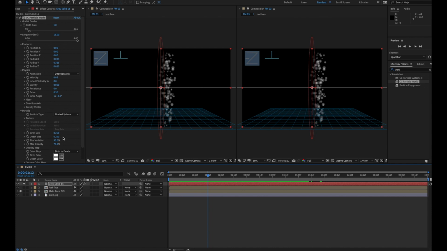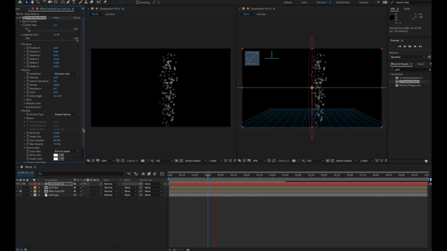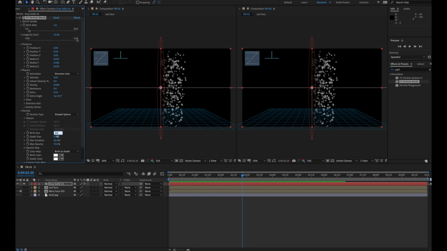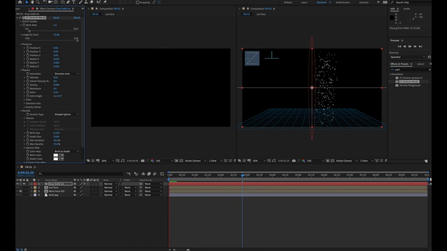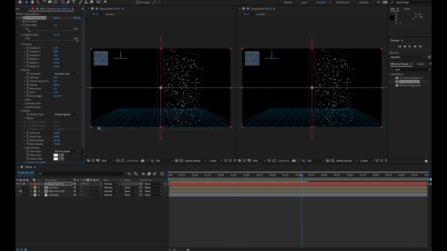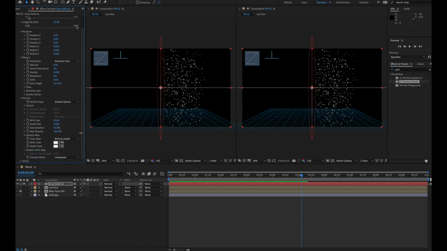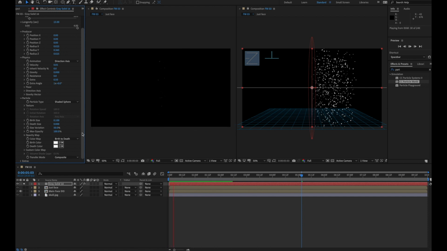The birth size might be a little bit too big. I'll change that to 0.2. Depth size, let's try 0. And let's see what it looks like. Now again, these are probably a little bit too large, so I'll do maybe a 0.1 for birth size. There we go. Now these kind of look like particles rather than actual spheres. Okay, so what I will do is maybe change my max opacity to 100%, so I am getting a good set here.